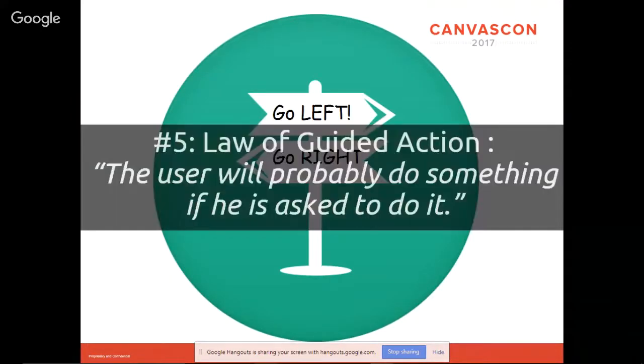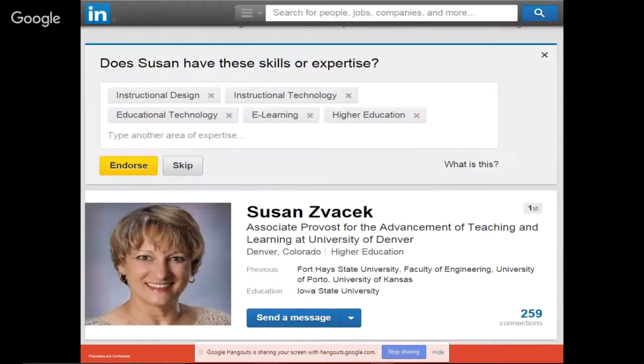The fifth law will be the law of guided action. Basically that says the user will probably do something if he or she is asked to do it. The example that Peter gave was when you go to LinkedIn, and this is the profile of my previous boss, who is now with the University of Denver. There is a big difference between expecting users to do something on their own and asking them specifically to do it. And LinkedIn has this endorse feature, as you can see there.